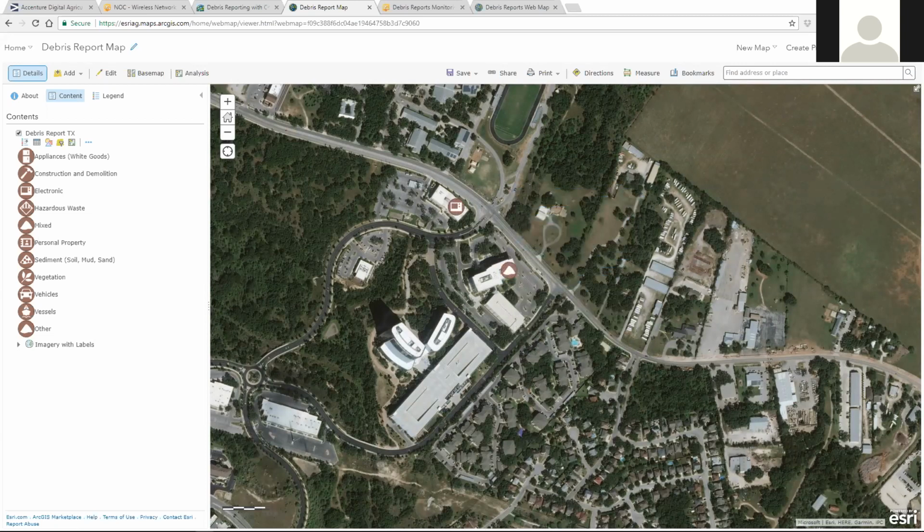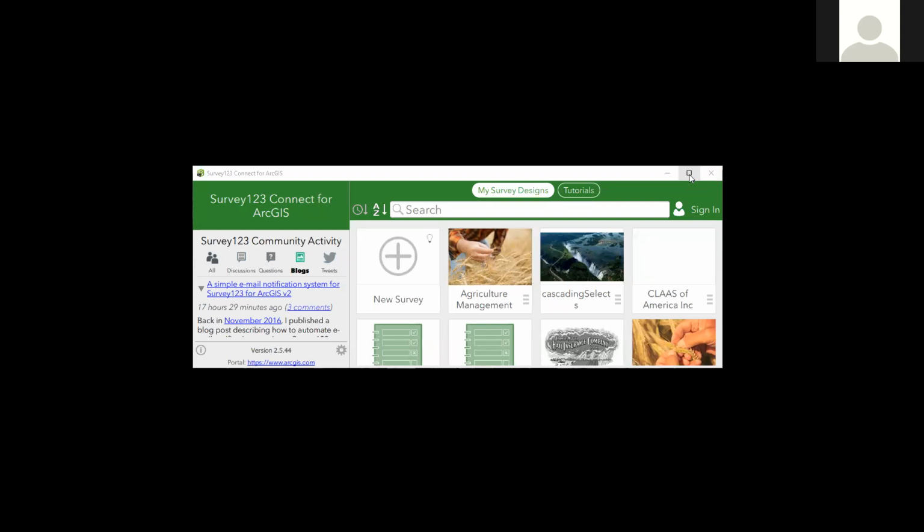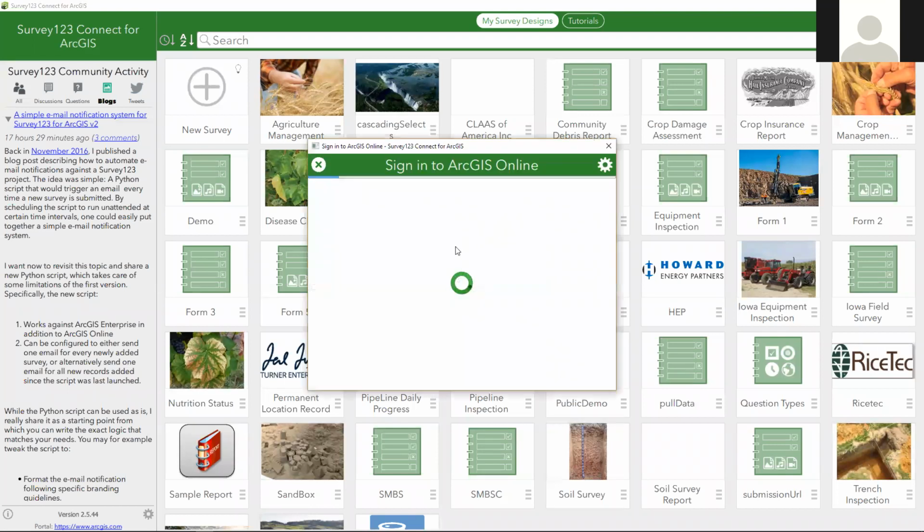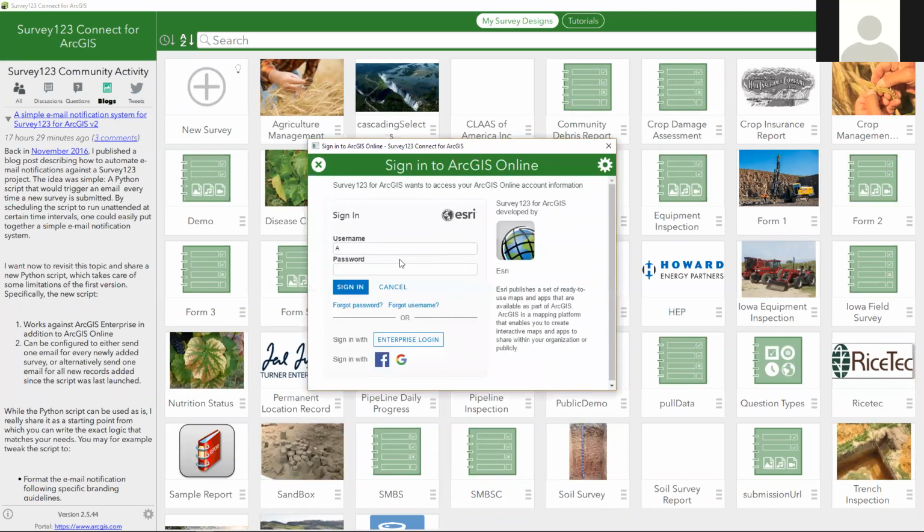So I'm going to go ahead and launch Survey 123 and see if I bring that over. Let's see here if I can share that properly. Yeah, so I'm going to share my screen there. You should be seeing Survey 123. Perfect. And so I'm going to go ahead and sign in so I can gain access to the same feature service I created.